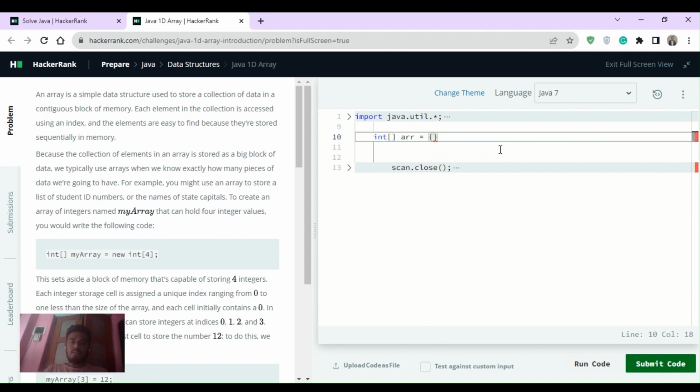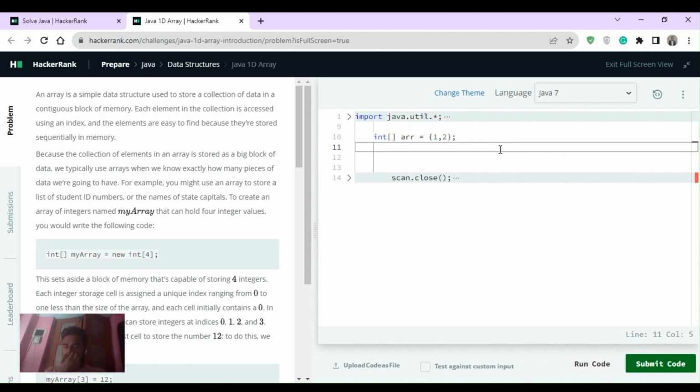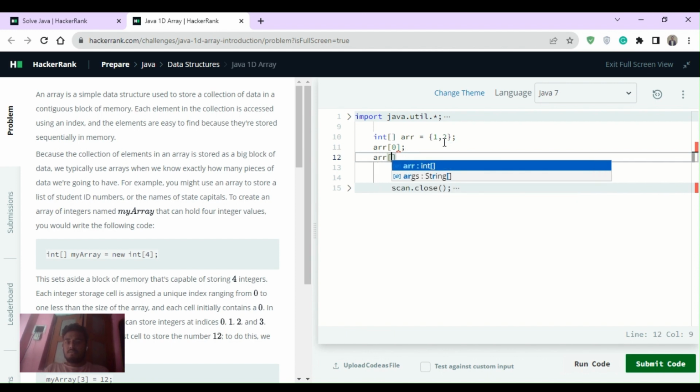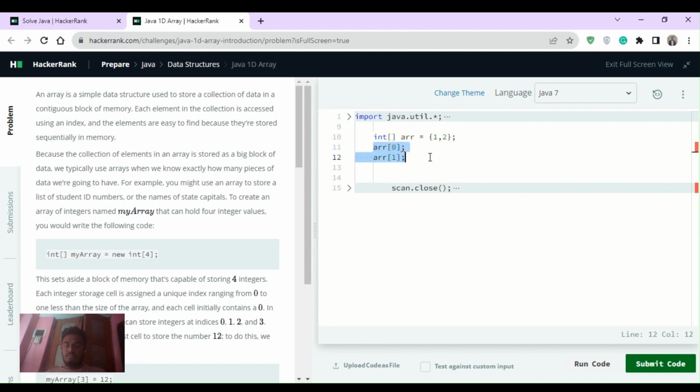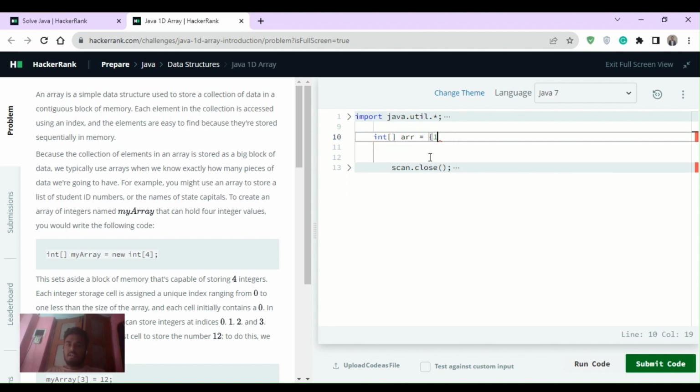Another way to define an array is like this. We put the values inside the curly braces, and then we can access that particular variable by using its index. So this is how we define an array and access the variables in the array.